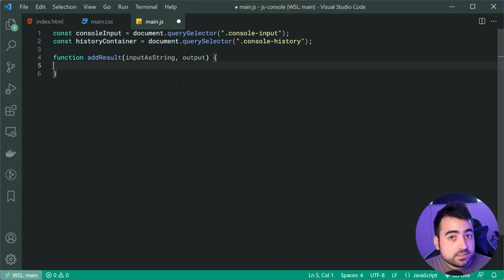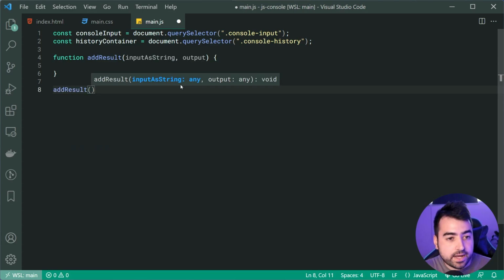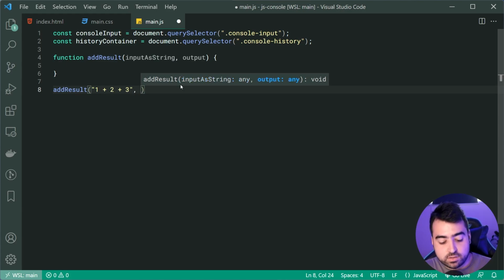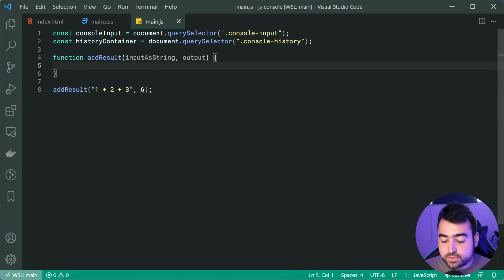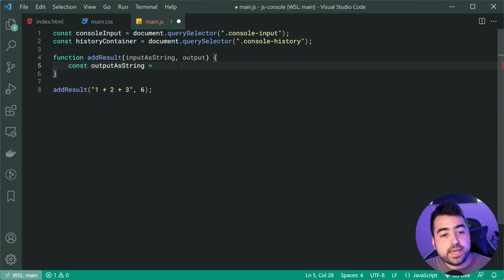So as an example, we'll call this function straight away. We'll say add result, then do as the input 1 + 2 + 3, and let's say we get the result of 6 for this. Okay, so we can call it like this, and now of course go inside here and do a couple of things. So we're going to say firstly a new constant called output as string. So converting the output into a string representation. This is because of course we want the output to be represented as a string. That way the user can of course read it in the history.